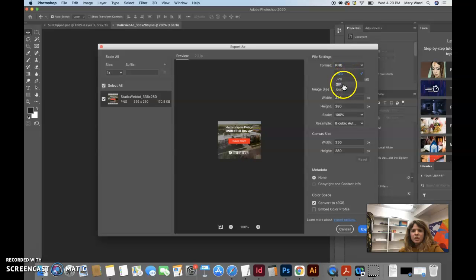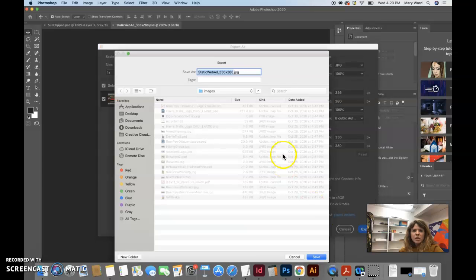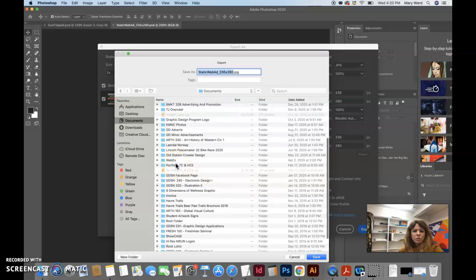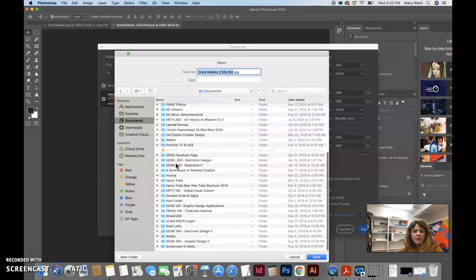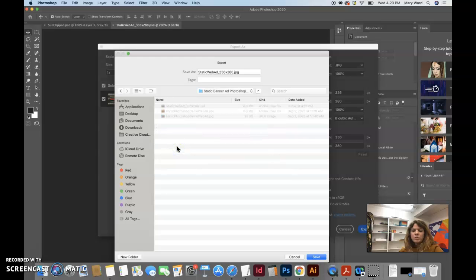So we want to make this a JPEG, because that's what I asked for on the project worksheet. This is the size. Export, and then it'll ask you where you want to save this. I definitely suggest, in your documents, having a Graphic Design 340 folder for Electronic Design 2, and then having a project folder. For the static Photoshop project, I would name it static Photoshop web ads. That is a good folder name.